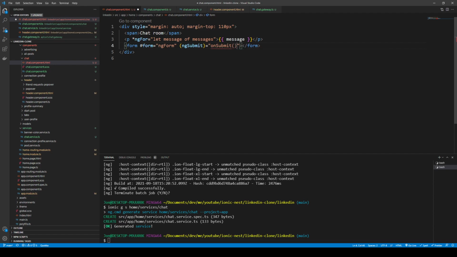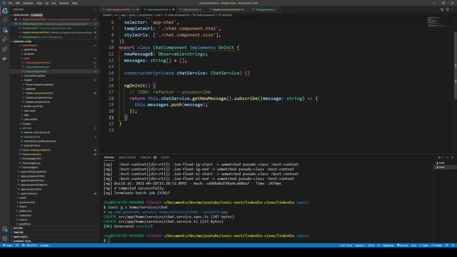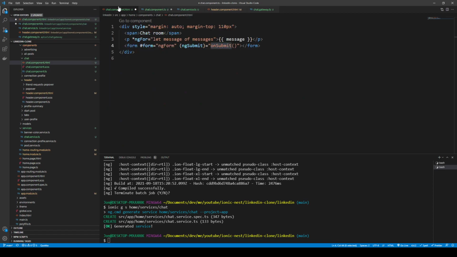Now this doesn't exist just yet, but let's just get the boilerplate of that onSubmit function, and we'll just put that right below the ngOnInit here, and we'll come back to our form.